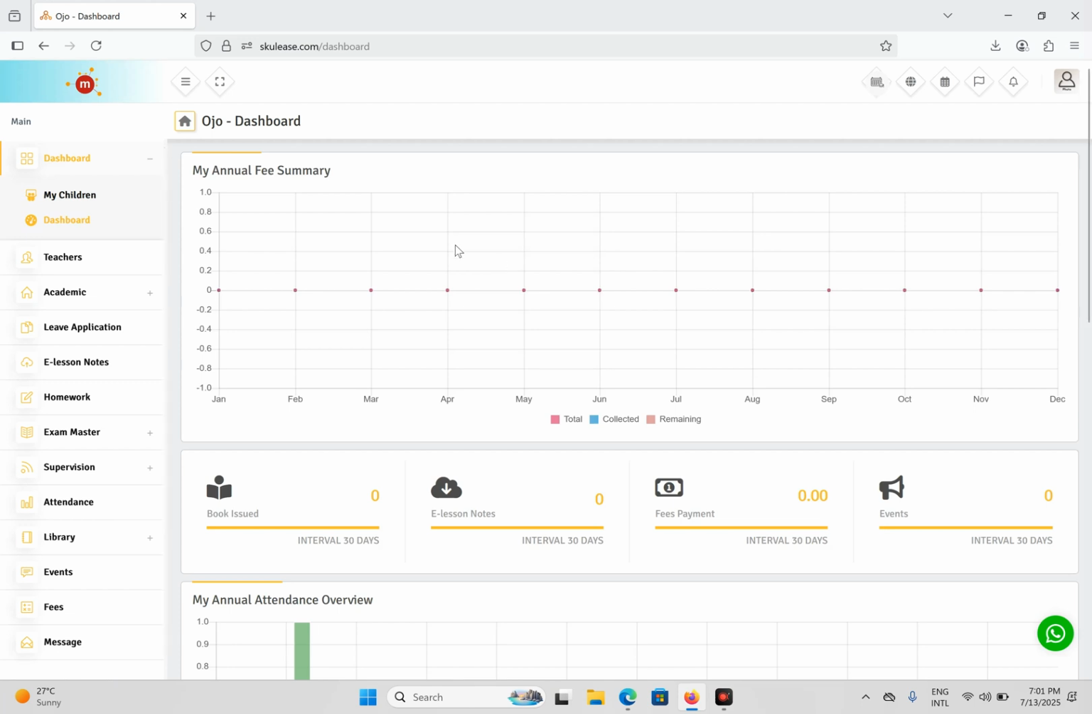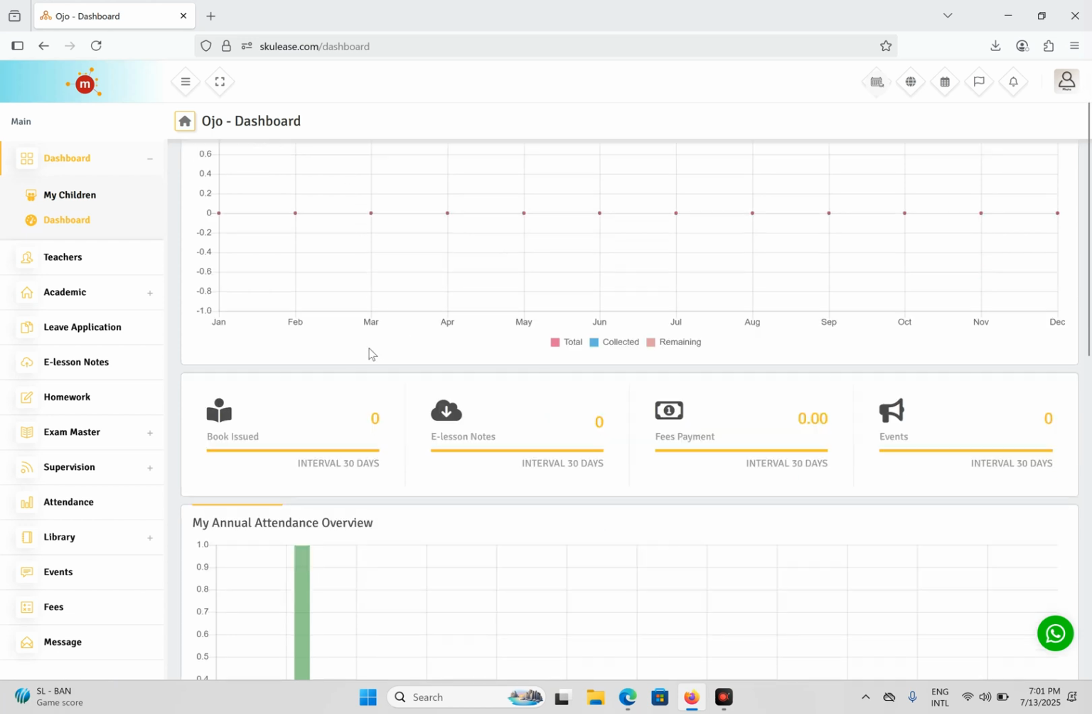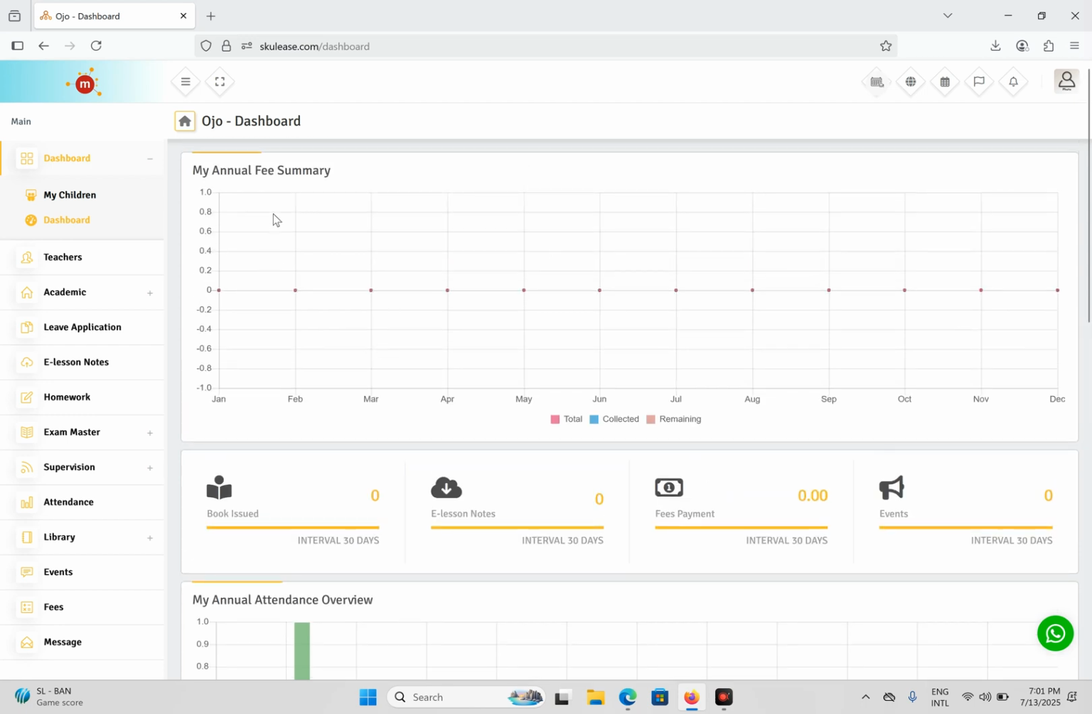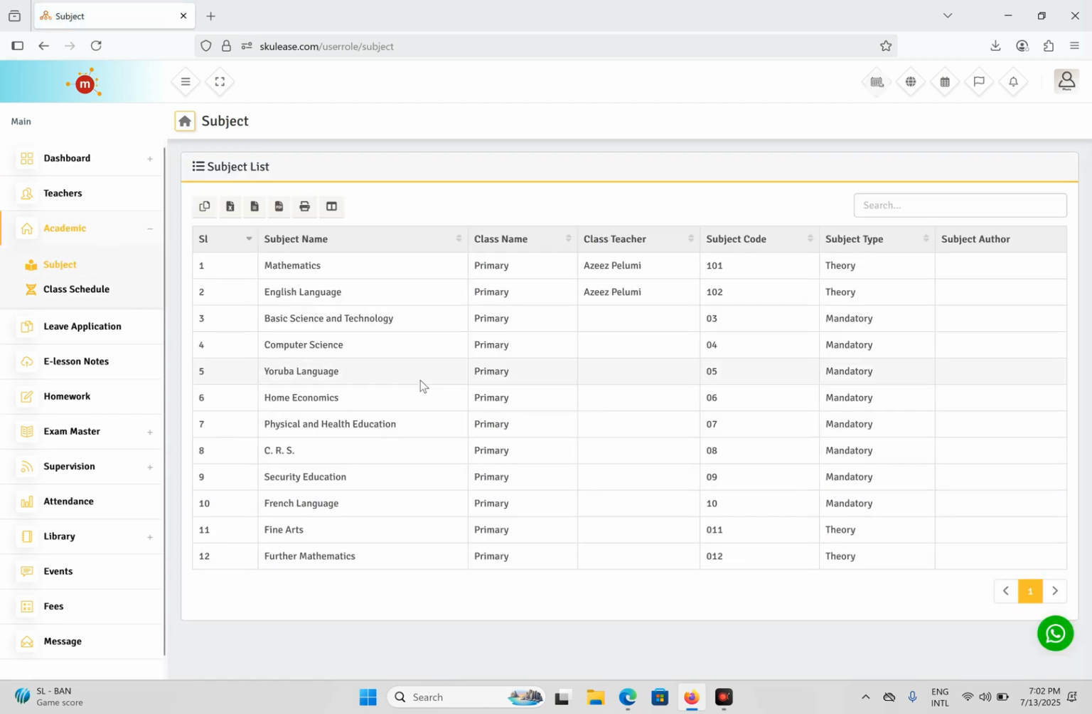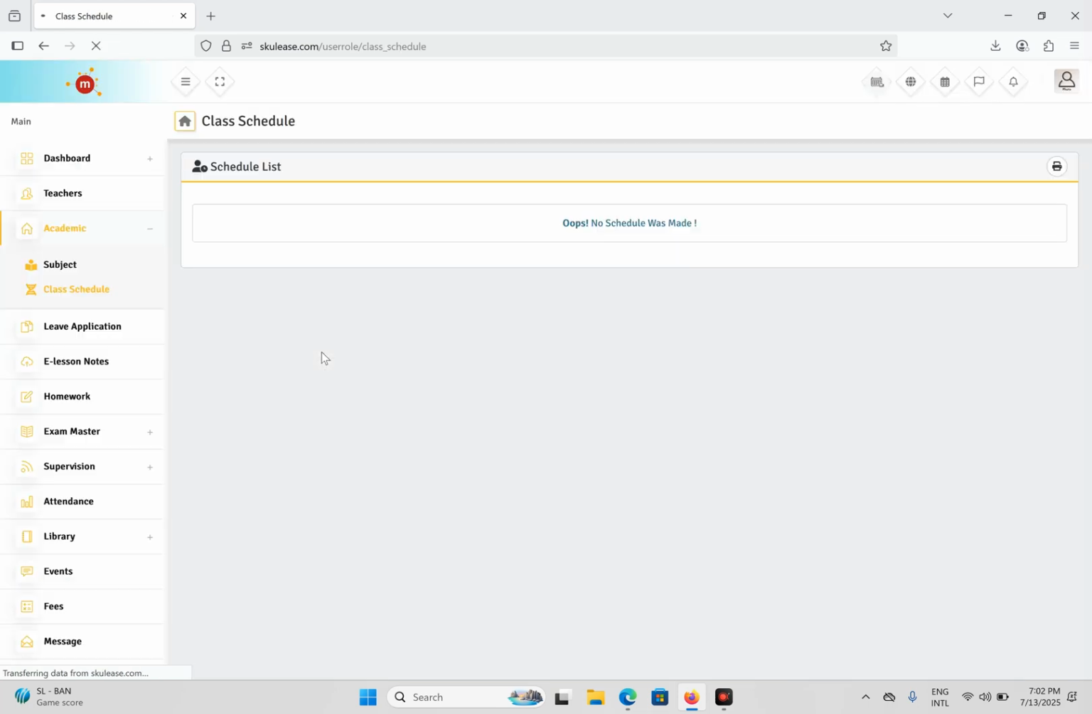On the dashboard, I get to see the summary of the annual fee, the amount I've paid, the amount I'm owing, the remaining balance if I have any, and basic dashboard information. On the left-hand side of the menu, I have the academics. Under the academics, if I click on subject, this shows me all the subjects that my child is taking in that particular class, like mathematics, and the teacher taking each of those subjects. Also, I have what we call the class schedule, which shows the timetable of my child in school.